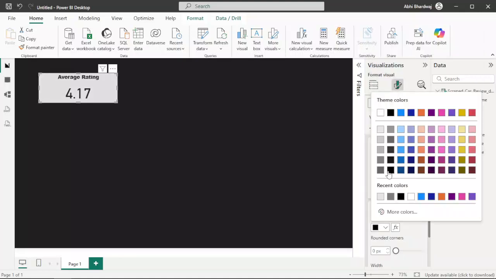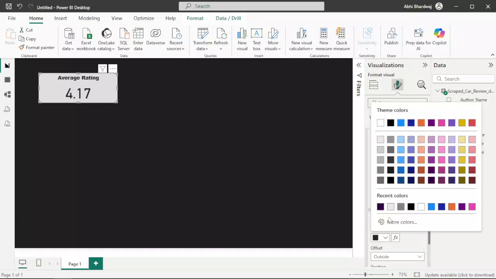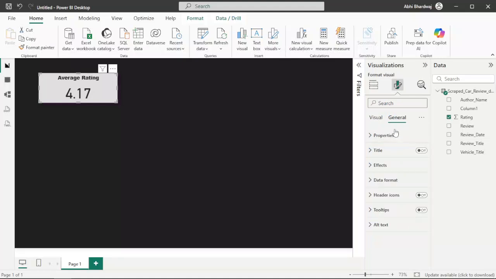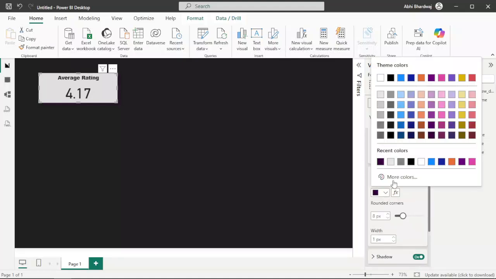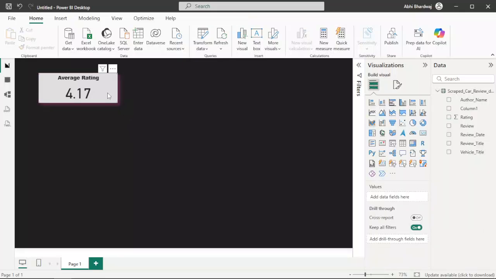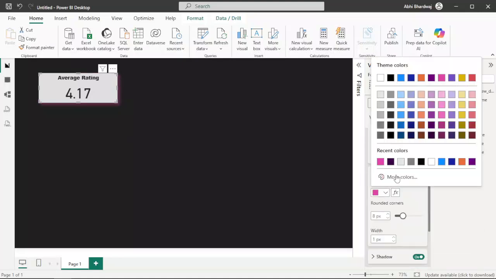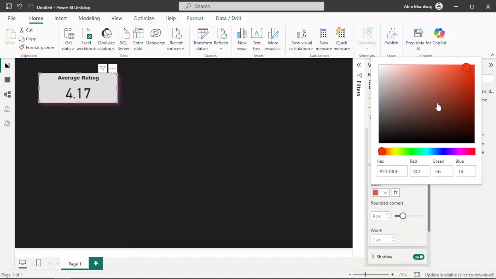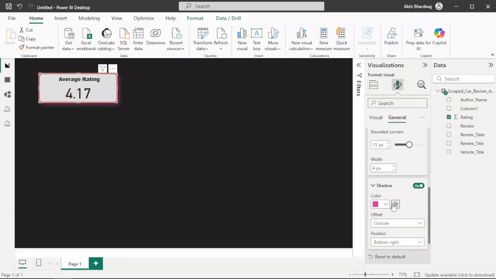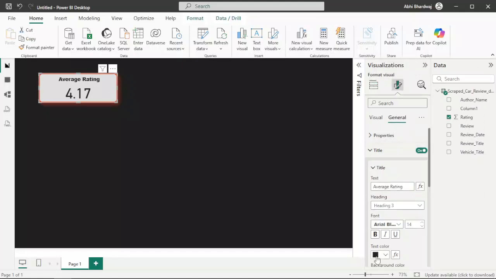Visual border on, shadow on. Oh, all done, I guess. No. Okay. Let's change the text to white.